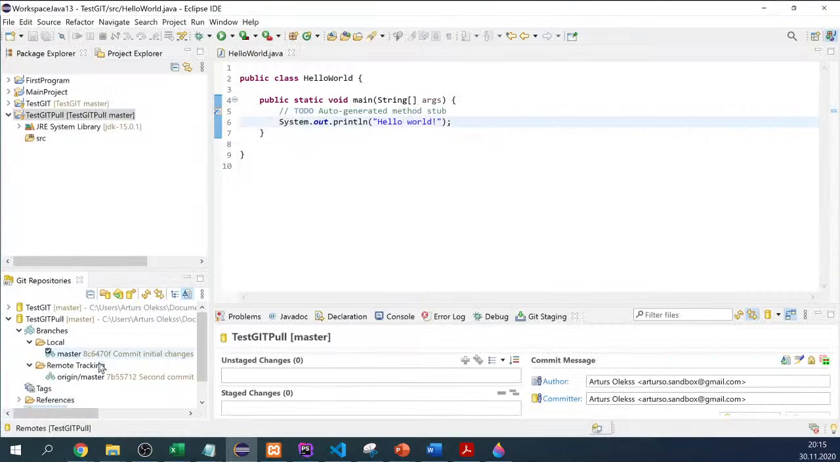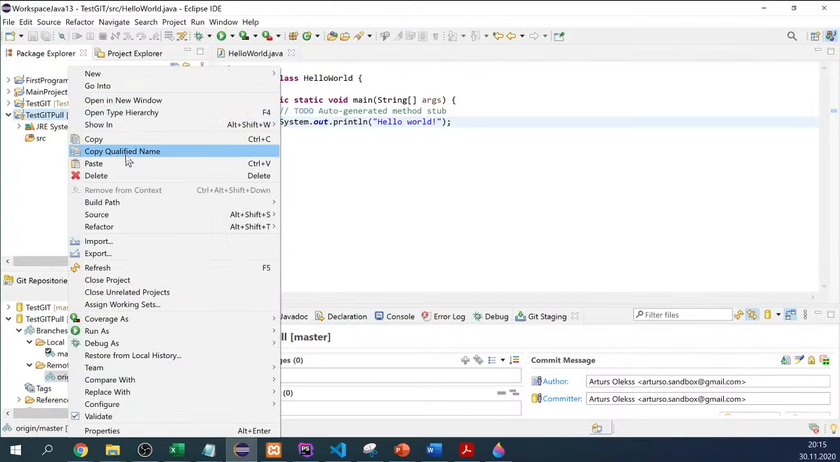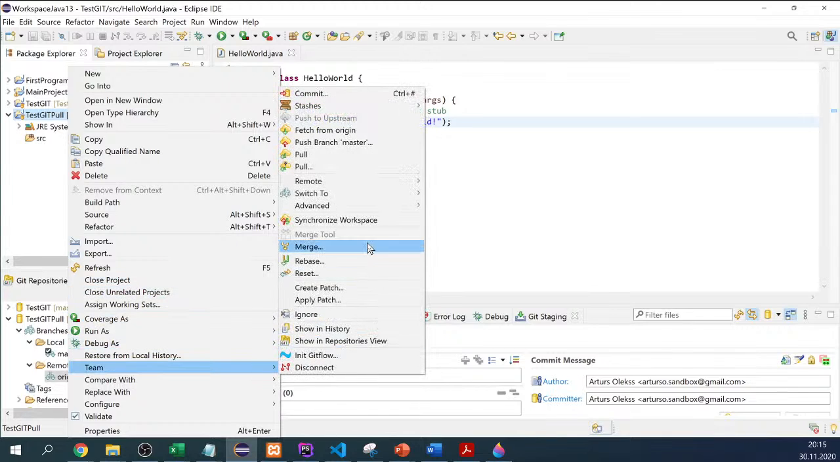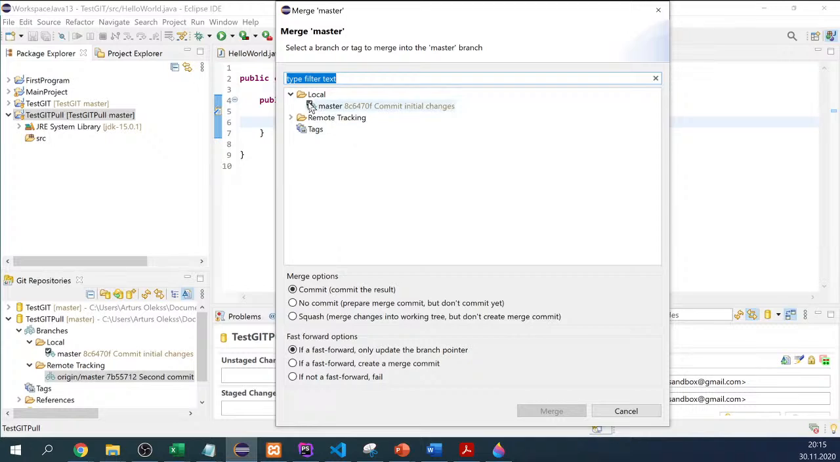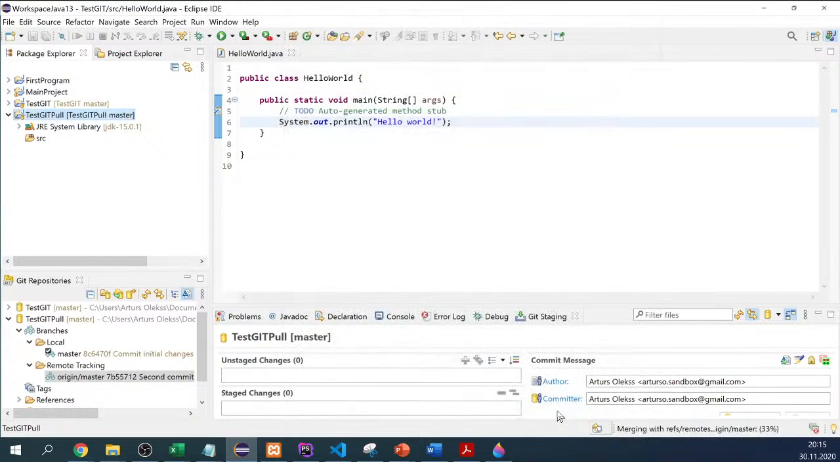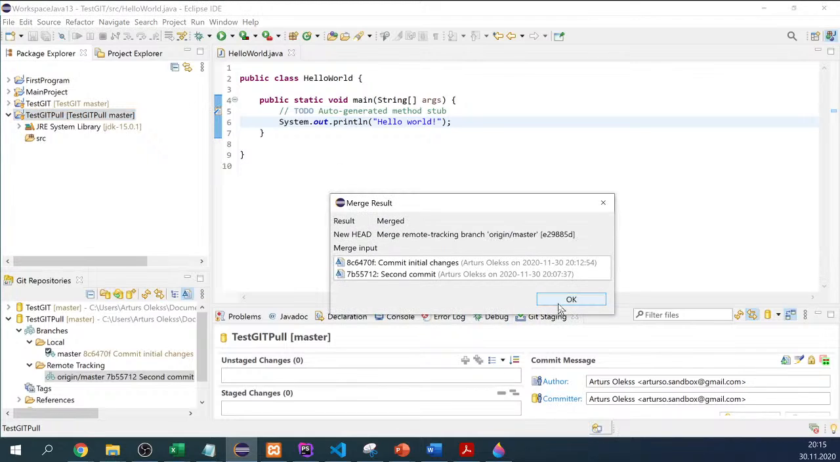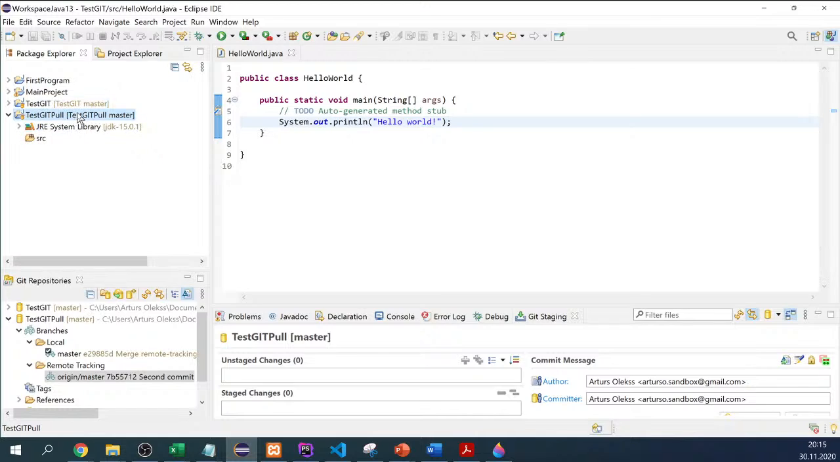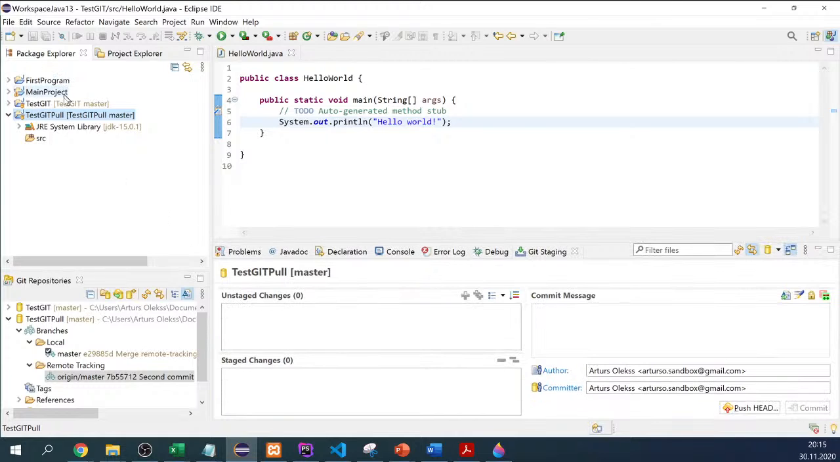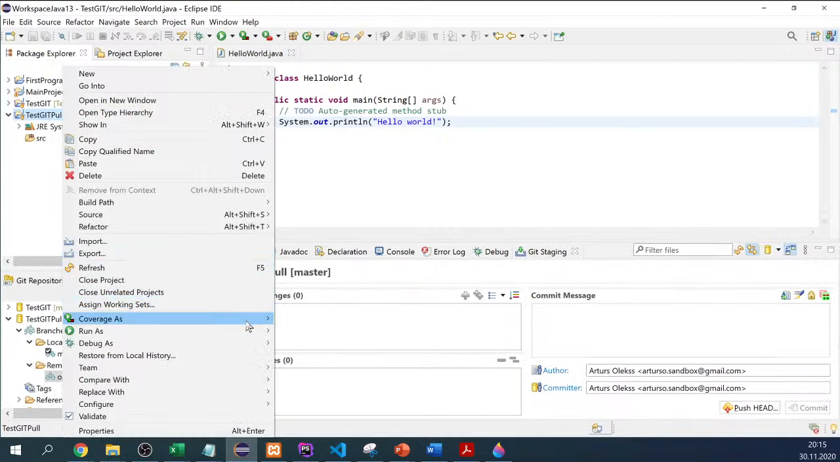And if we use this option, we go to merge, we can select this remote tracking, we select merge, and we can see that the commits are here, but for some reason the file did not appear here. Let's check.